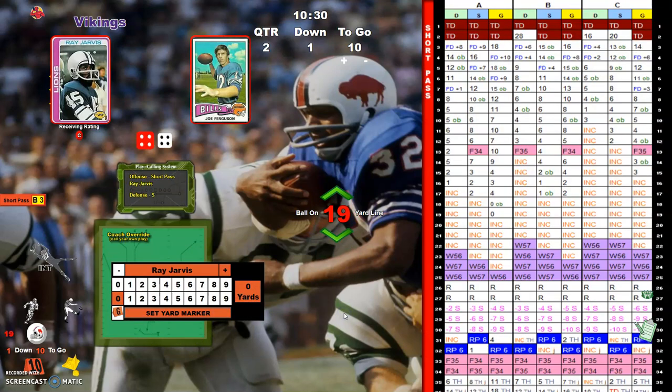Short pass to Ray Jarvis on a 44. That's a 6S in the C. 8-yard gain.